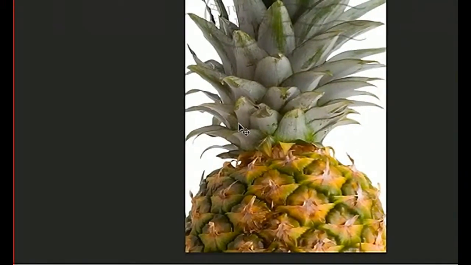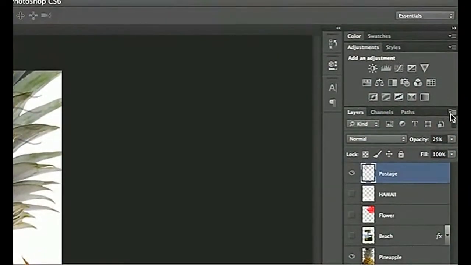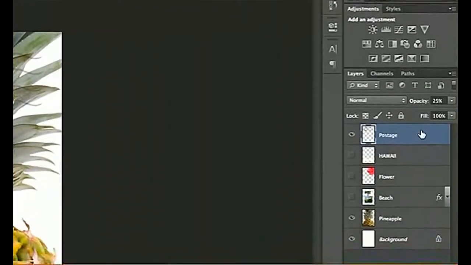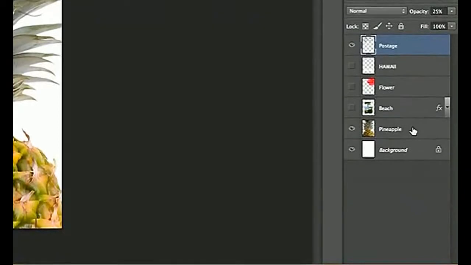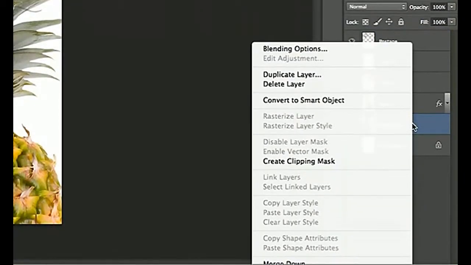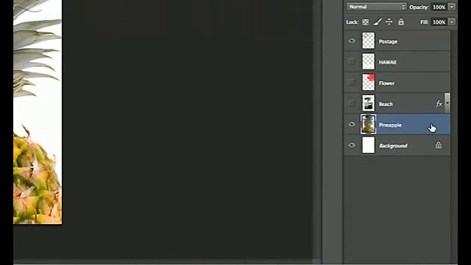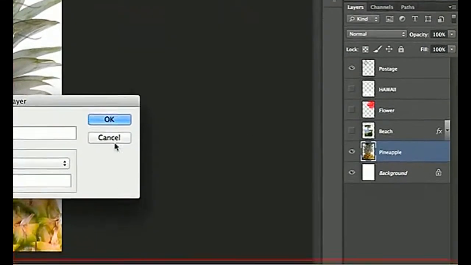Now we want to duplicate the pineapple layer, and there are several ways to do that in Photoshop. If you have the Move tool, you can Alt drag it. You can use the Layer menu. You can use the menu on the Layers panel. You can drag to the new layer icon at the bottom of the screen. I'm going to the pineapple layer to make it active, and I'm right-clicking upon it. Notice that I right-clicked out here in an open area, and I'm saying Duplicate Layer.